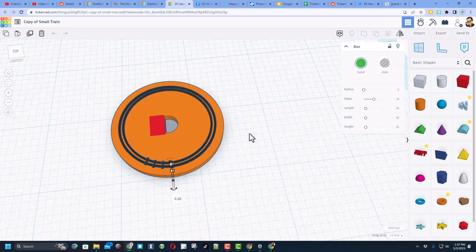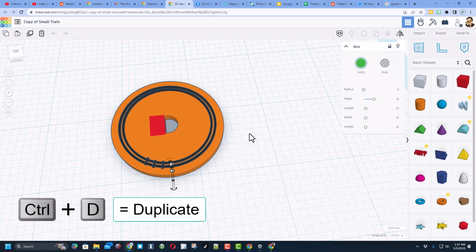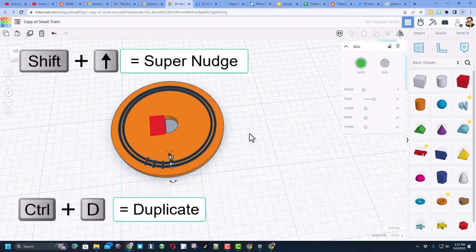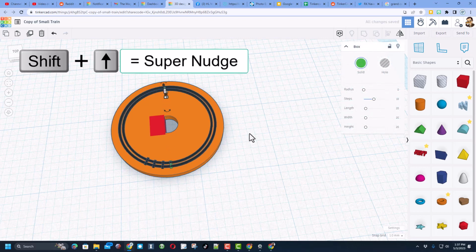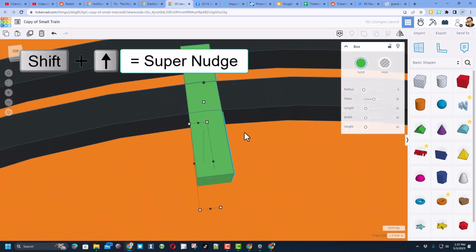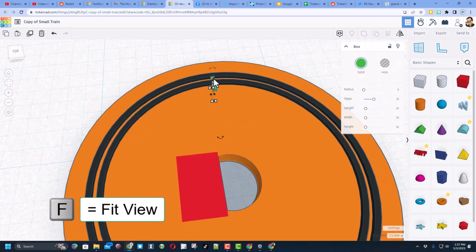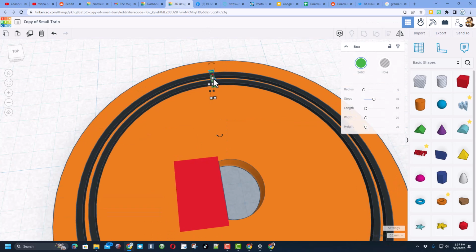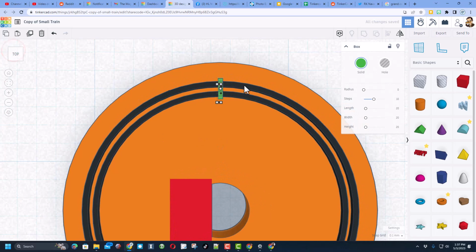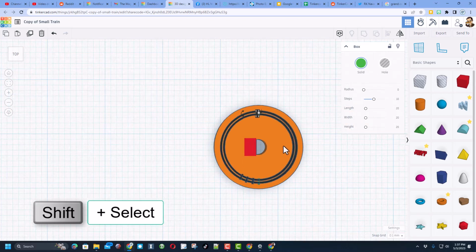So first, I've got that small piece right there that's going to be one of the tracks. I'm going to do Control D, and I want to move it all the way across. Let's do F for fit view. I'm going to micro nudge so that this lines up the way I want. I think that looks pretty even. I'm going to double check from the top. Yeah, so that's exactly what I want.